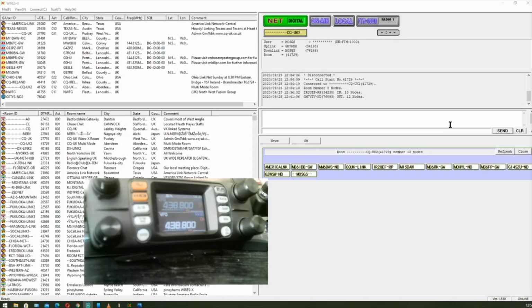And as you saw, we came straight up into CQUK room 2 on DGID number 25. What I'm going to do is go back to the top VFO.